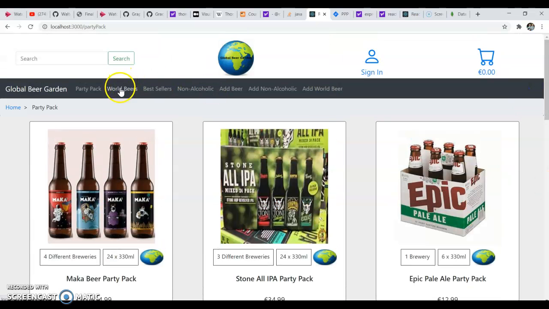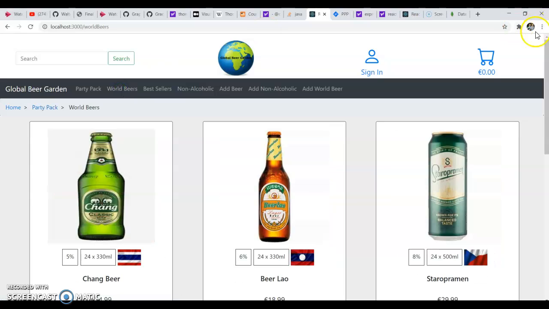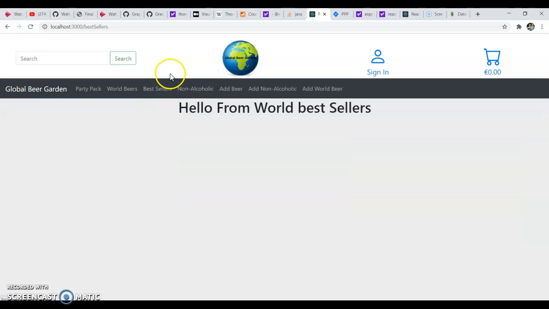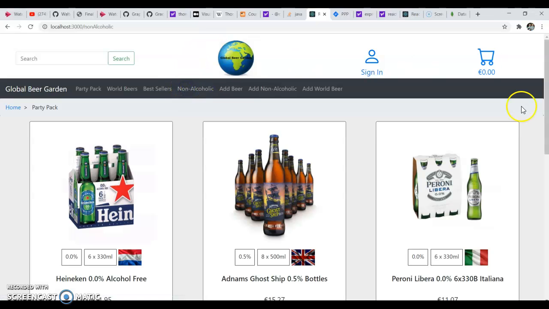It's fairly much the same for World Beers. Again, that's the same. Best Sellers we did not complete due to time constraints, and we weren't able to get the functionality working to get what we were intending to implement with that. Non-Alcoholic, this is actually working too.